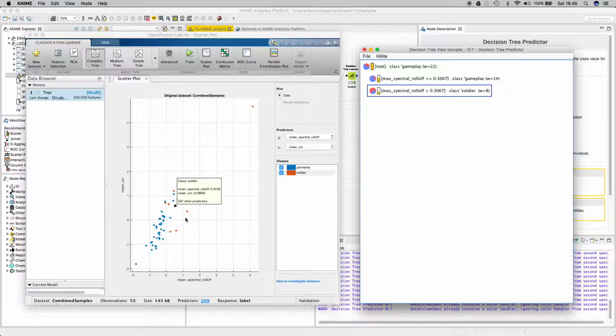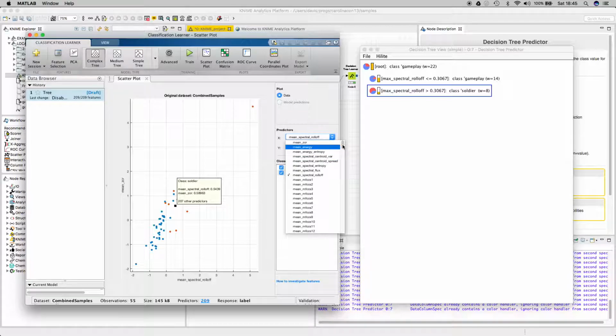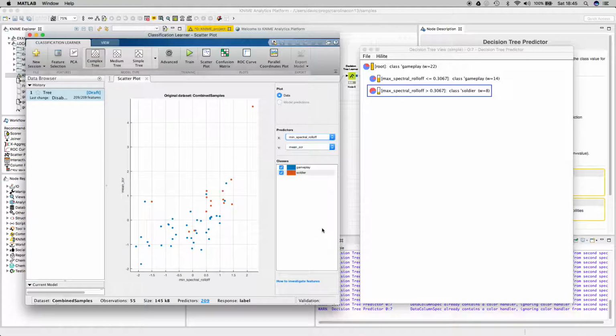I'm not trying to train anything, I'm just pulling it in. And let's see here, he's saying if max spectral roll off is greater than 0.3, then it's a soldier. So I'm going to pull up the mean. Oh, actually, it's max. So let's pull it max. Max spectral roll off. Here we go. This other axis can be anything, but let's leave it at mean ZCR. Now let's look at max spectral roll off at 0.3.